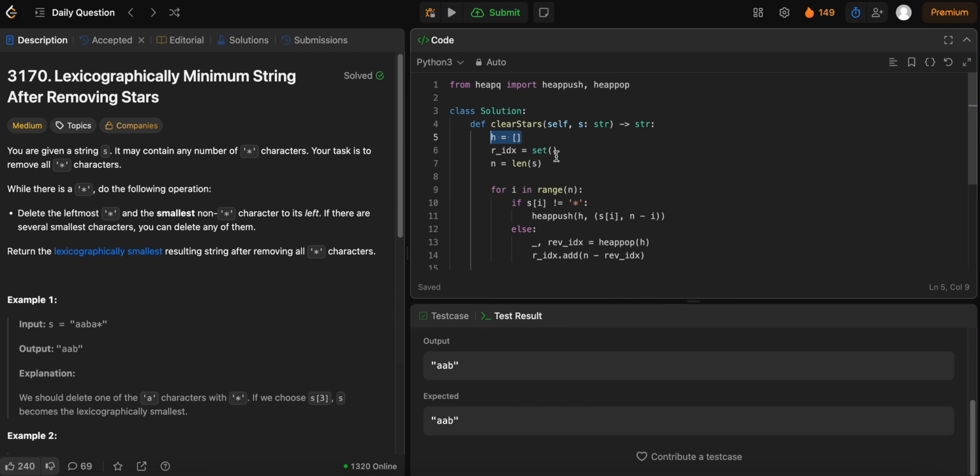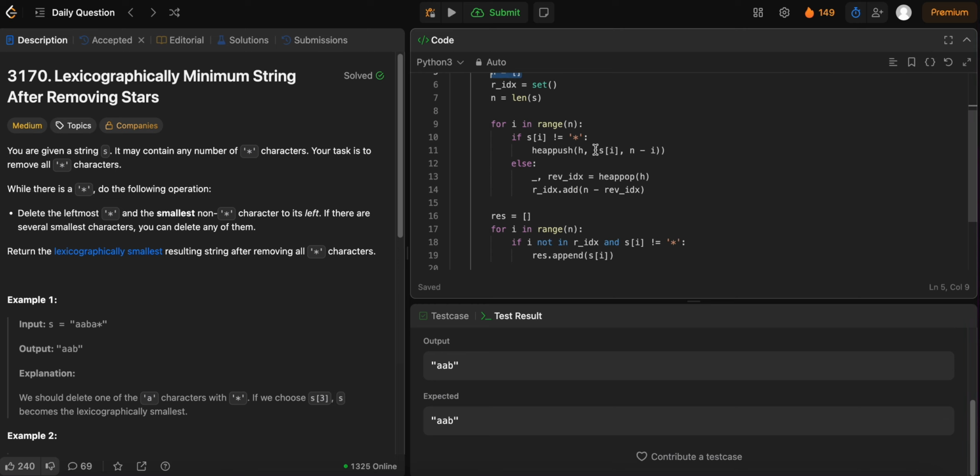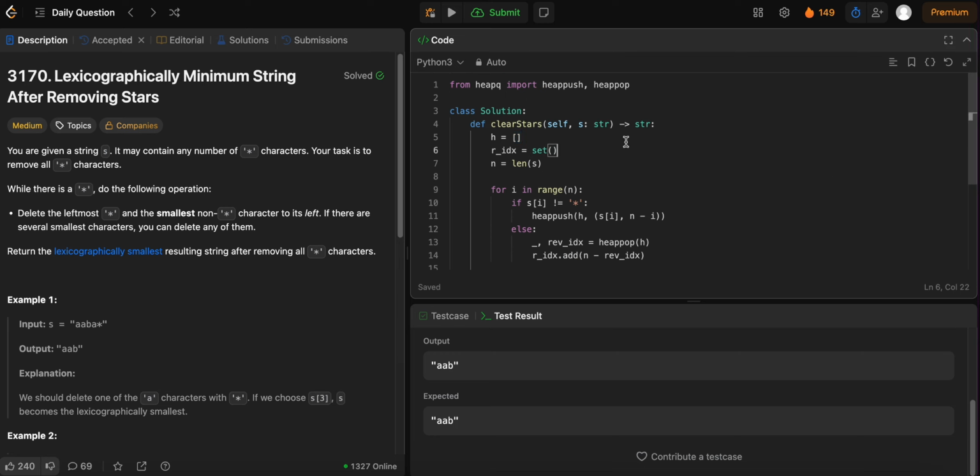So this is kind of how I thought about the solution. But otherwise the implementation is not too bad, and it is more of an implementation question than an idea kind of question.